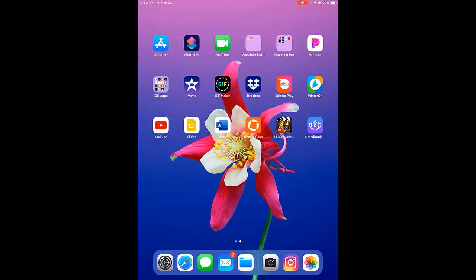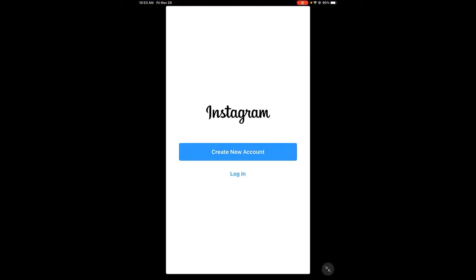You'll see the App Store here on my iPad in the upper left-hand corner, but I already have this app on my device. It's actually one of my more frequently used apps, so it's down here in the bottom. It's kind of like a pinkish purple color with a camera, and I'm going to tap on that. If you have just downloaded Instagram, you're going to need to create a new account, but if you are an existing user, you can go ahead and log in.